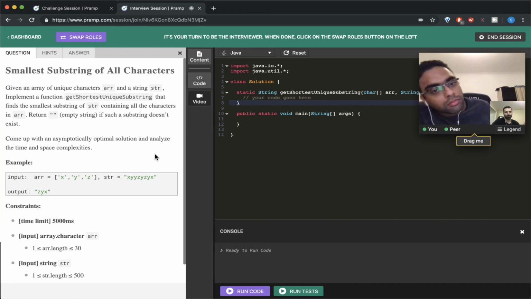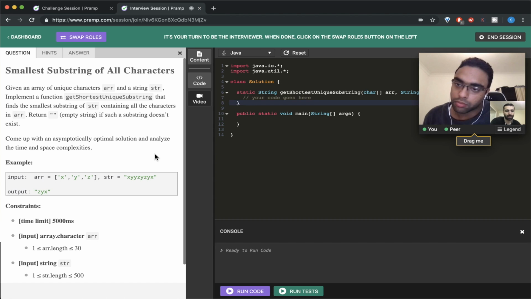And another thing to keep in mind is that the characters in the array are unique as well. So you won't have any like x, x, y, z. It'll just be one character each.